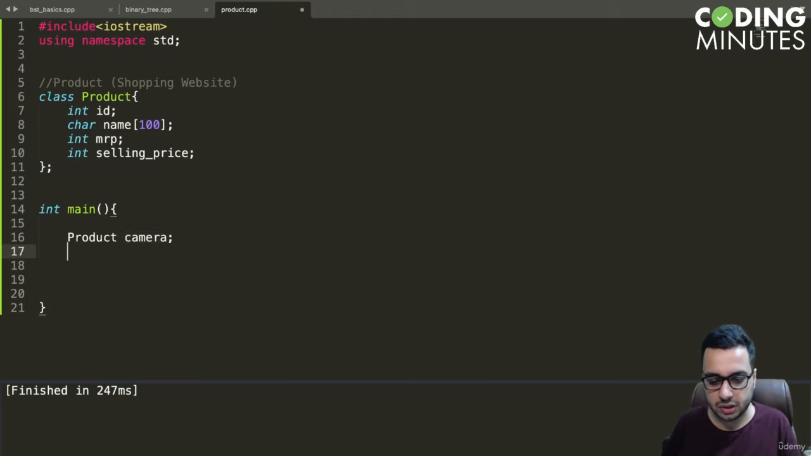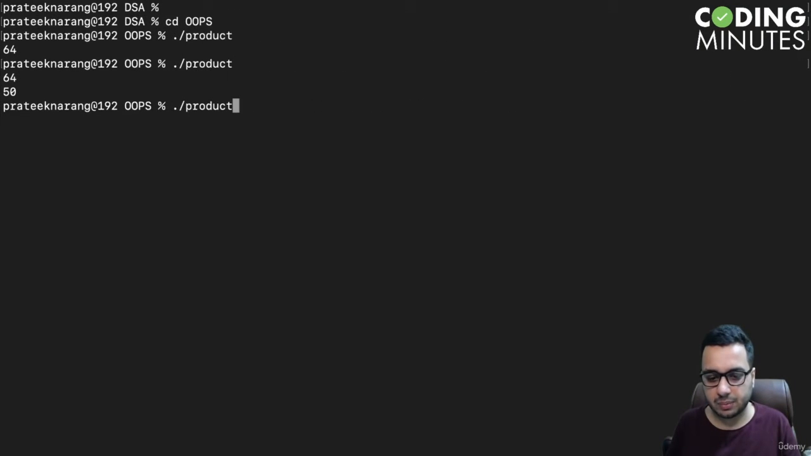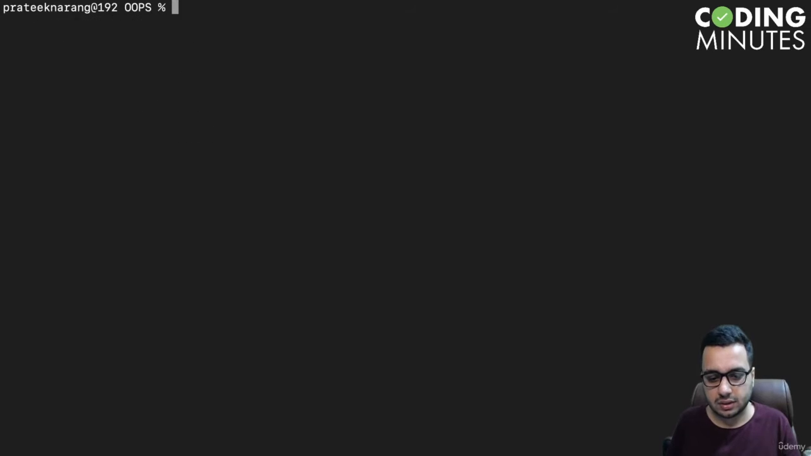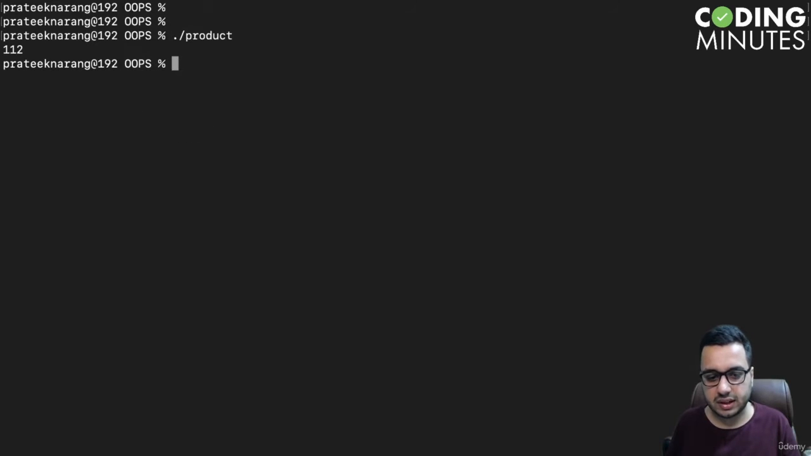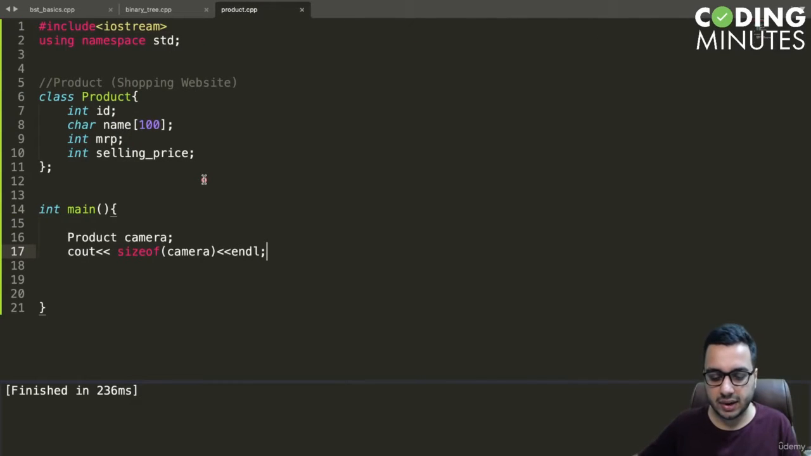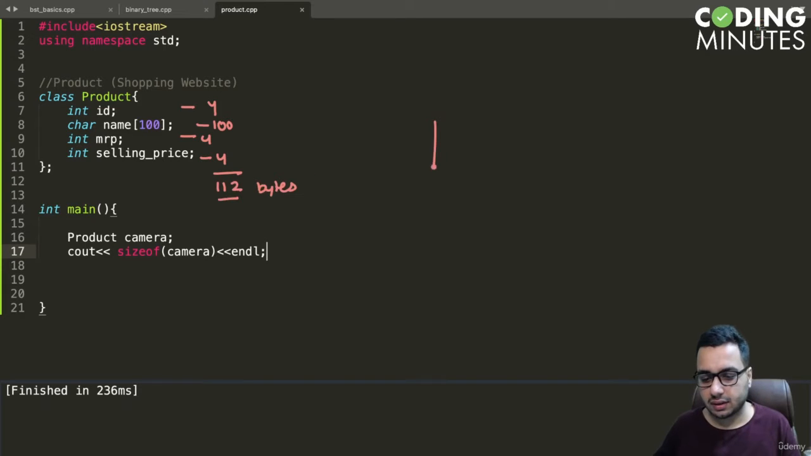So if I simply show it to you, see, cout size of camera, then you will see that it is going to take up some space. Okay, so you can see it is taking 112 bytes. So 100 bytes for name, and 4 bytes for this one, 4 bytes for this one, and 4 bytes for this one. So it totals to 112 bytes.